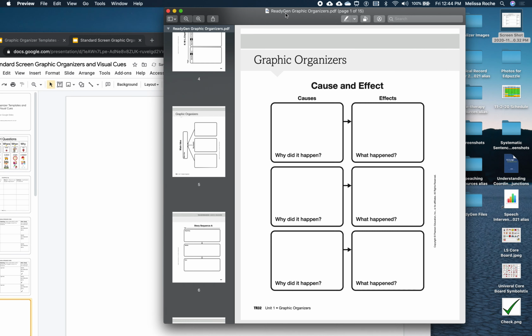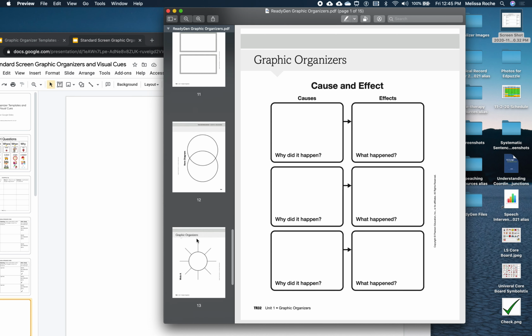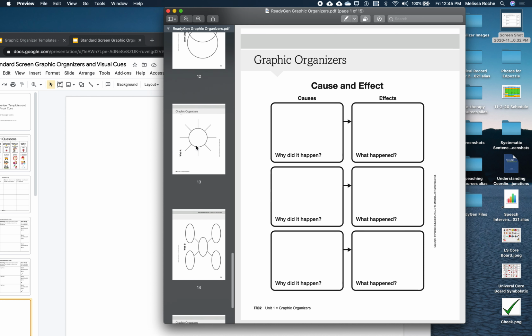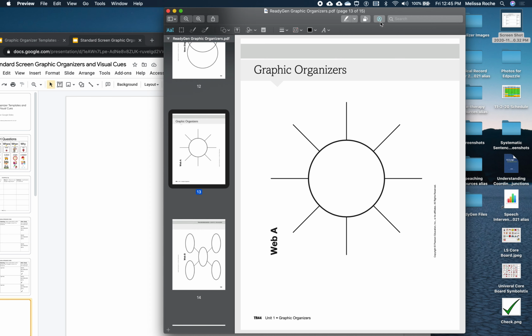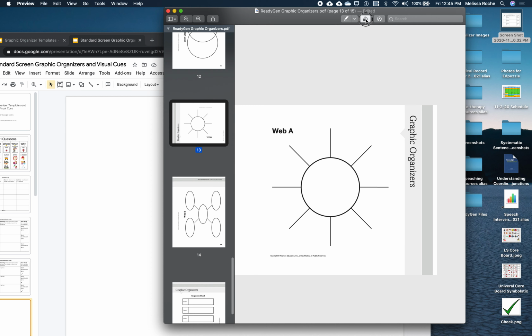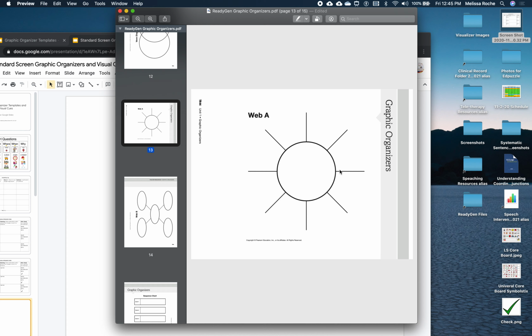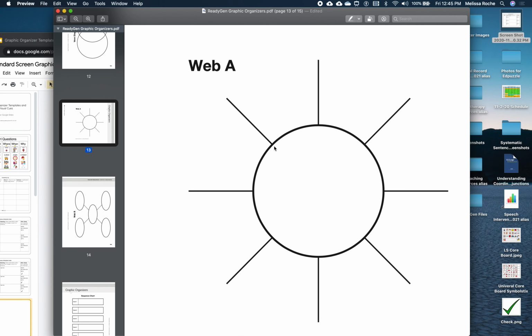All right, let's say I want to use, let's see what we have here. We have web A, a semantic web. So I'm going to go to preview and I'm going to rotate this. Oh wait, I don't even have to do that. I'm going to press this button to rotate, oops, undo. Okay, so now this is what I want to take a screenshot of. So I'm going to make it really big. I'm going to zoom in.